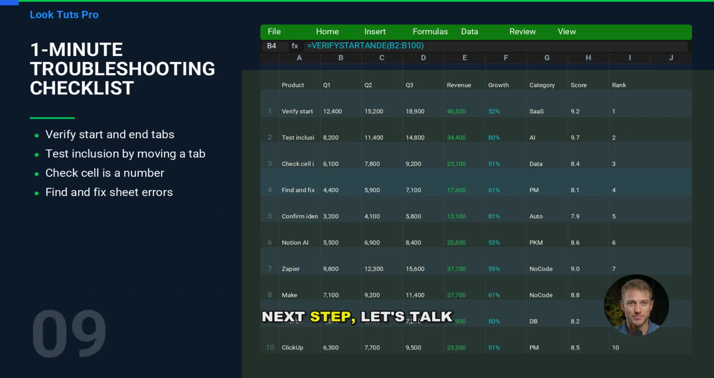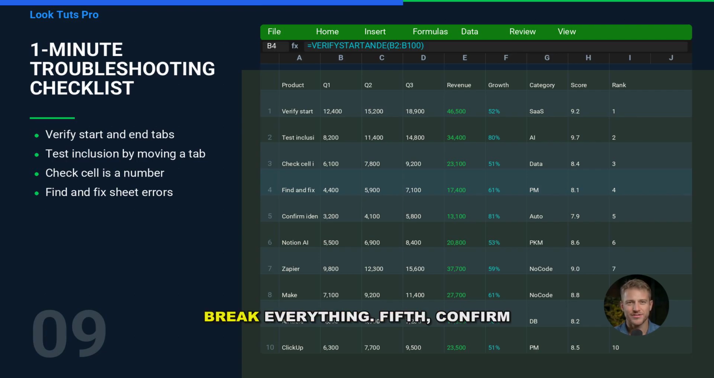Next step. Let's talk through a practical troubleshooting checklist you can run in under a minute. First, confirm the endpoints. Are your start and end tabs correct and in the right order? Second, count the included sheets by temporarily moving a test tab in and out of the block and watching whether the total changes. Third, validate the data type. Pick the reference cell and check whether it's a number on several sheets. Fourth, search for errors in that cell across the sheet group because one #N/A can break everything.